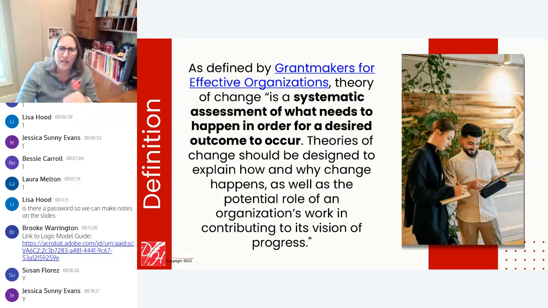The way that grant makers talk about theories of change, this is a really big formal definition on the screen. I wouldn't worry about what the formal definition is, but I do want to point out this one part of the definition. What needs to happen in order for a desired outcome to occur?